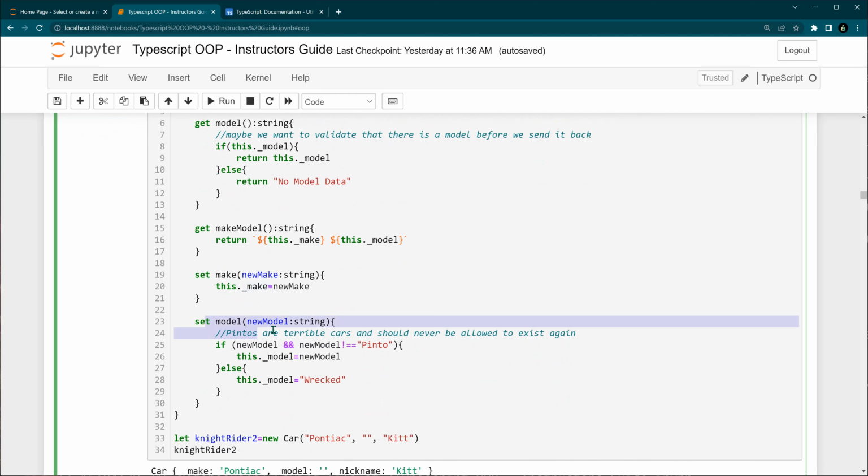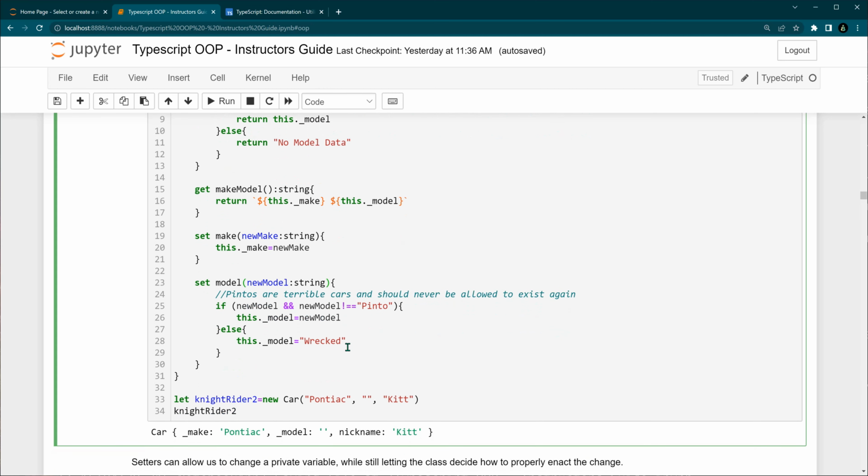So we have our setter for model, same kind of idea. We're bringing in a string. We'll be able to set it to whatever this is. And what we're going to say here now is we're going to have some rules. So I said Pintos are just terrible cars, and they should never be allowed to exist. So if there is a new model, and that new model is not equal to a Pinto, I will set this equal to new model. Otherwise, I'm going to say the model is wrecked. So if you put in Pinto, we're going to get back wrecked.